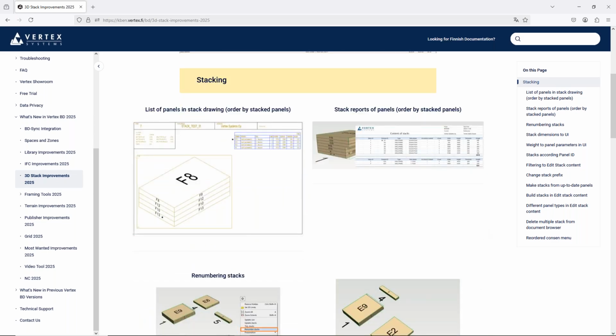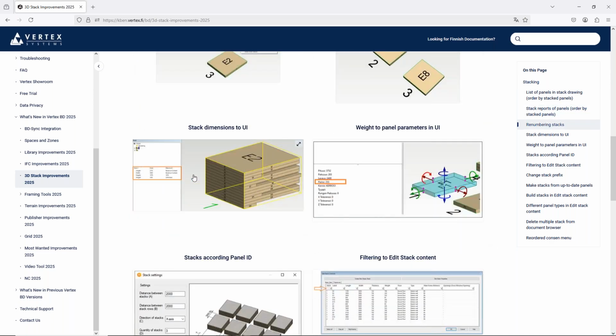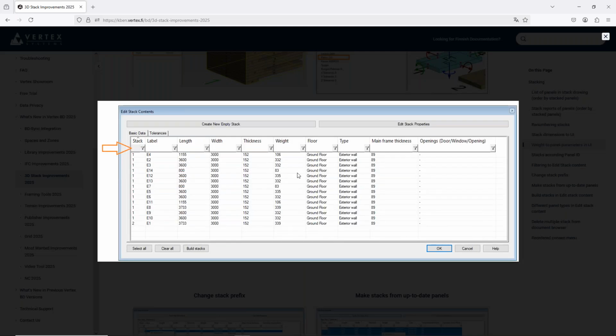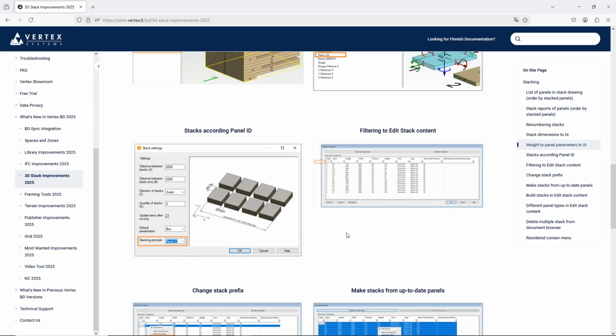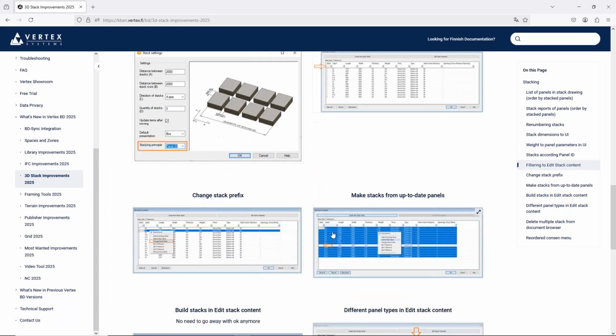And we have done something for the reporting from a list of the panels in the stacks, and all the stack dimensions are now available in the user interface, and also the weight of the panel. And filtering is now available when you have a lot of panels you want to stack, so it's easier to handle what you are going to put on the stack.